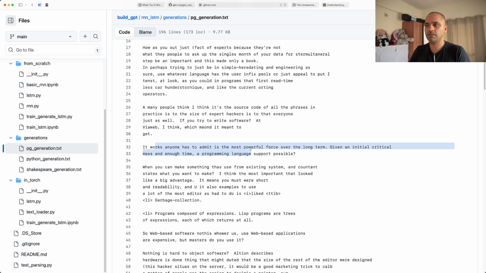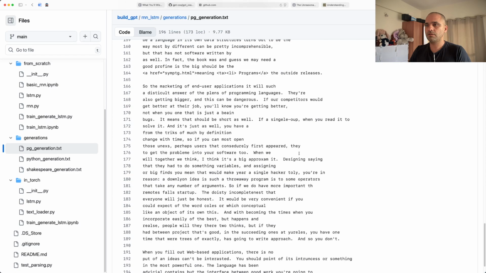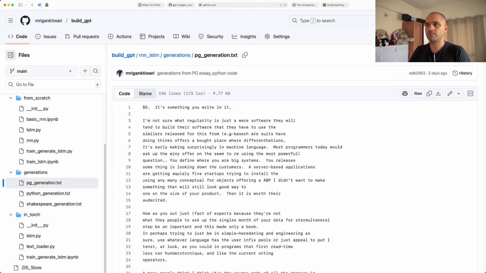Anyone has to admit is the most powerful force over the long term, given an initial critical mass and enough time a programming language supports possible. Yeah, so this is a generation from Paul Graham training data.